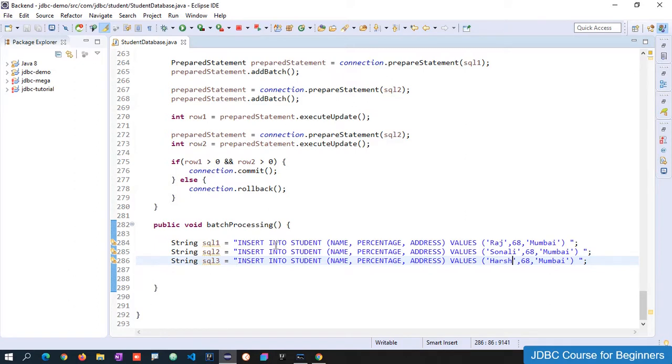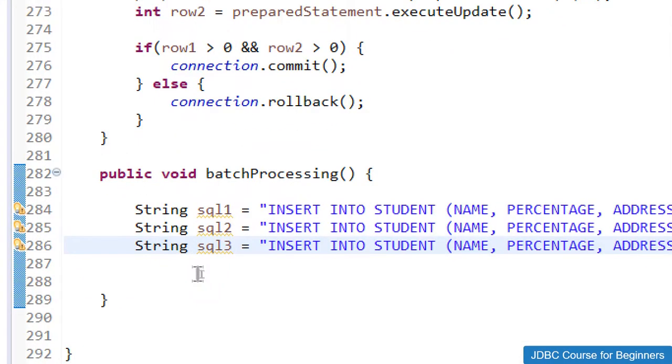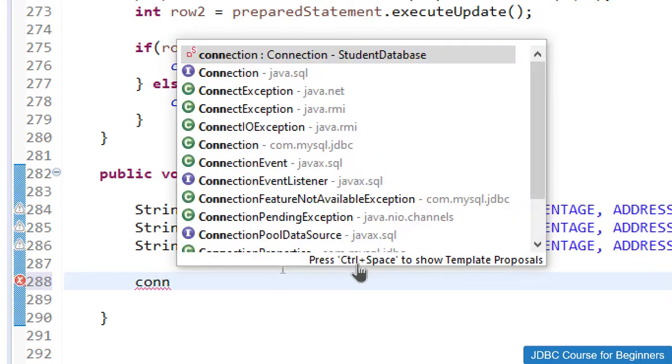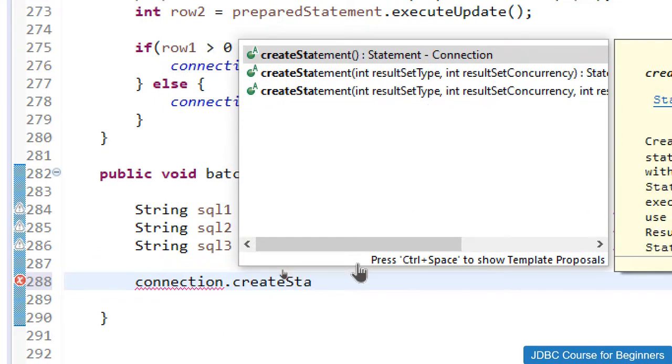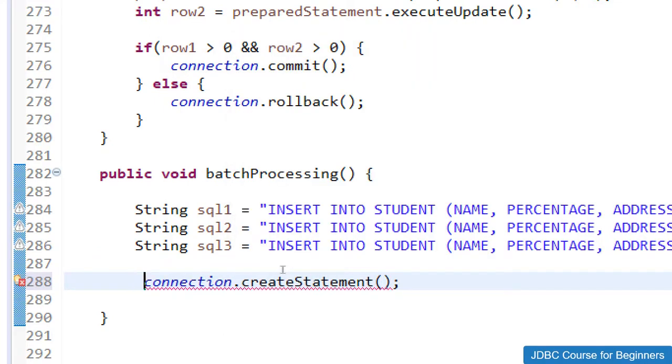So in that case, what we can do, we can use batch. So over here, how we can create the batch. Whenever we try to perform any query, we need to create the platform. So in this case, I'm going to use statement as my platform. You can use any statement like prepared statement as well. So let me use connection dot create statement, and this will give me the reference for my statement platform.